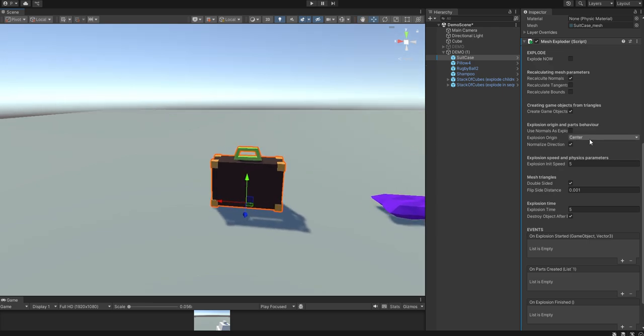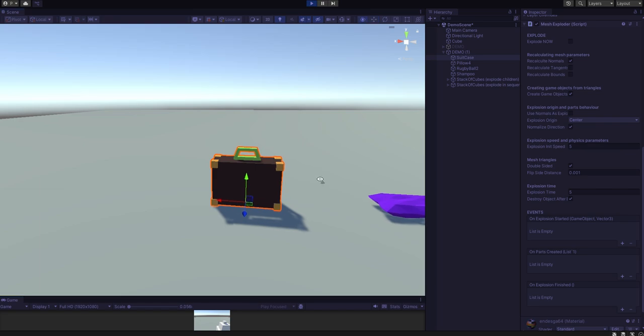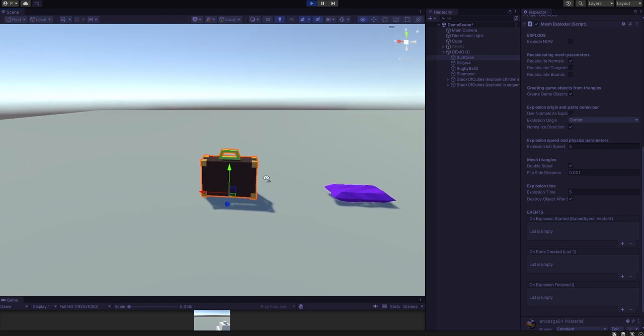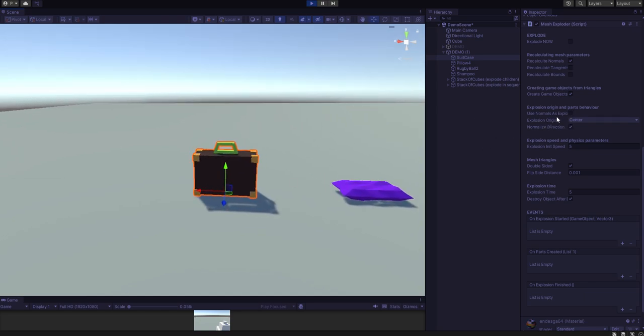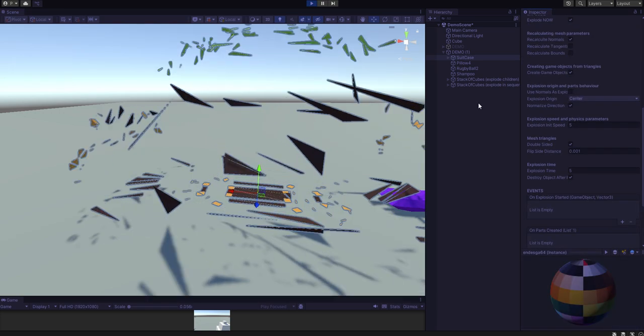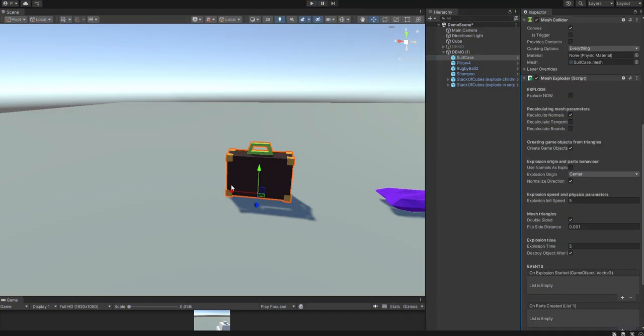As you can see, we have parameters here. Well, let's try to use them. So the first one is use normals as explosion. So for now, when this option is not checked, this explosion will originate in the center, in the geometric center of this object. So the center of the explosion was something like in the middle of this suitcase.